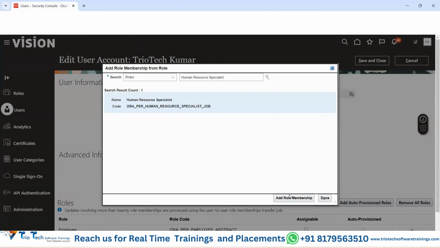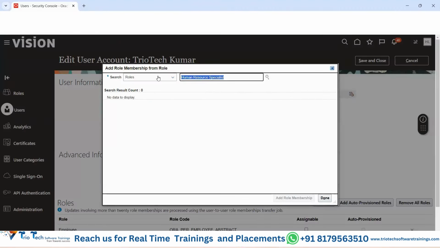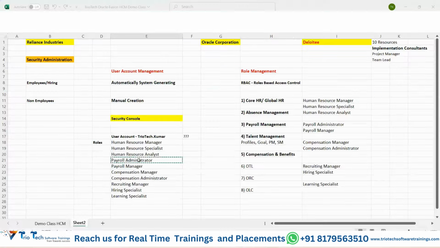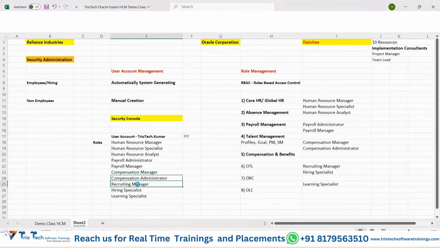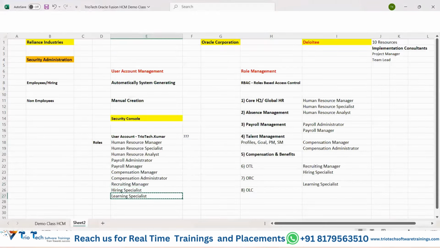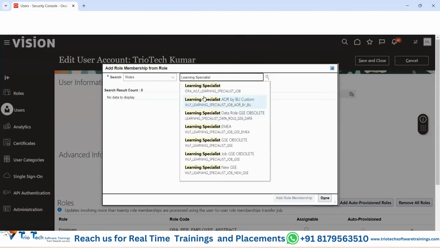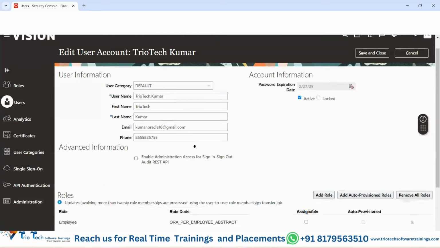See, select add role membership, then payroll administrator for the payroll module. All the module related roles I'm adding to the user now. Then compensation administrator. You can add the other roles also, but I'm adding them one by one. Then recruiting manager from the ORC module. Then learning specialist. So like this, we can add more roles.